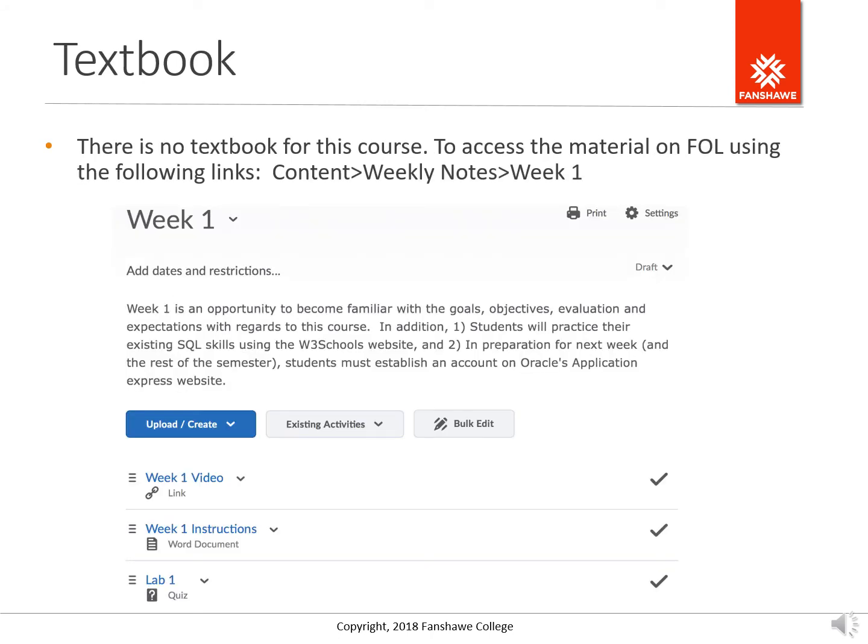There is no textbook for this course. There's nothing that you need to buy, which I think is, for many students, great news. To access the materials, it's all available on Fanshawe Online under the weekly instructions. So how do you find it? In the new interface on FOL, you simply go to the content link, weekly notes, and week 1. And there you should see an overview for each week of the work that needs to be done, and below that, a set of individual instructions for the videos, labs, and any quizzes that are associated with the work for each week.